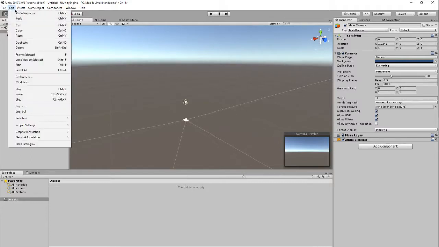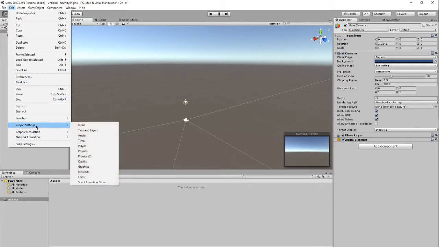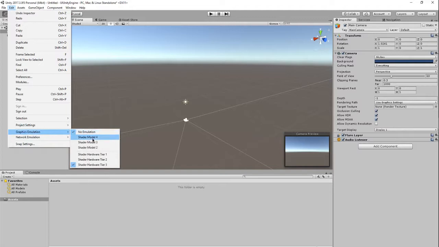Okay, so we have edit. Since we've finished the file, edit, undo, inspector, redo, cut, copy, paste, duplicate, delete, frame selected, lock view to selected, find, select all, preferences, modules, play, pause, step, sign in, sign out, selection, so quick saves, project settings, input tags, audio, time, player, physics, physics 2D, quality, graphics, network, editor, script execution order, graphics emulation, no emulation, shader model 4, 3, 2, shader hardware tier 1, 2, and 3, network emulation, none, broadband, DSL, ISDN, or dial-up.